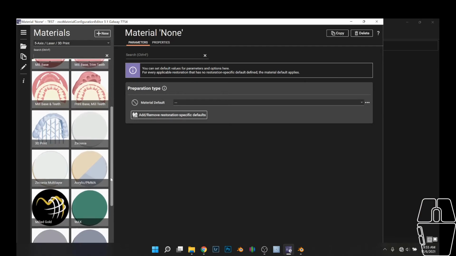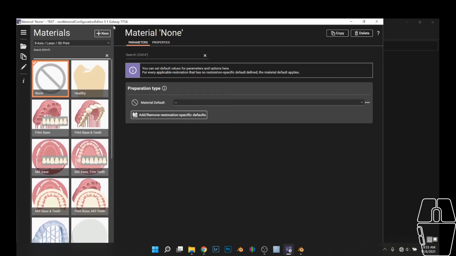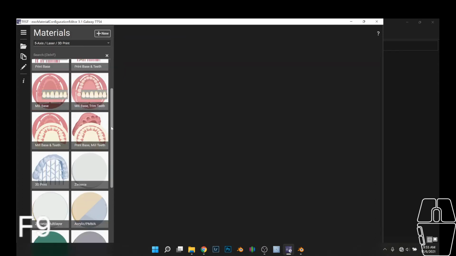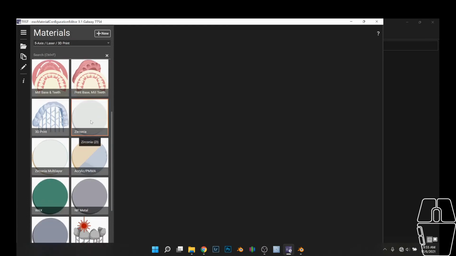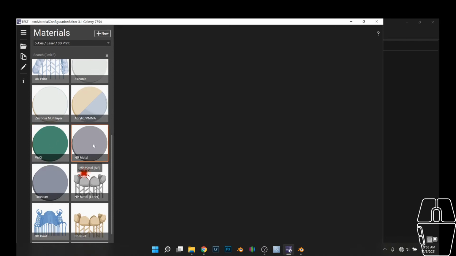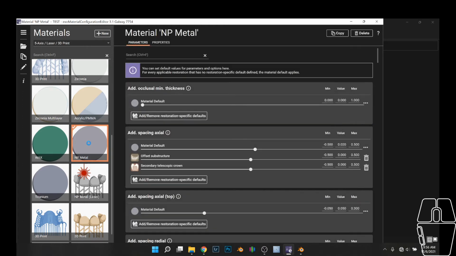So what we want to do here is we never want to create a new material from scratch, right? That's not a good way to do this. What you actually want to do is copy a material that's kind of close to what you want to end up with. So in our case, wax or NP metal could work. So we're going to select NP metal, but then we're going to copy it and change it, and then save it to what our new one is going to be. So now that NP metal is loaded, let's copy it, and we'll call it milled gold.